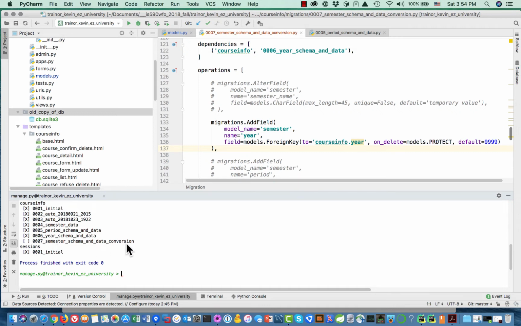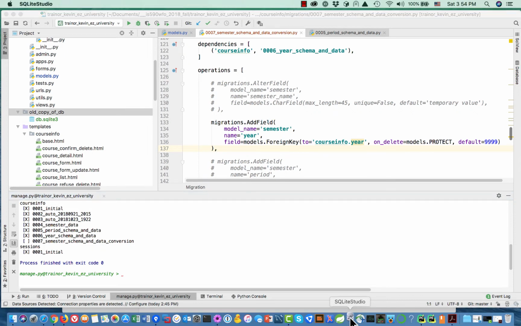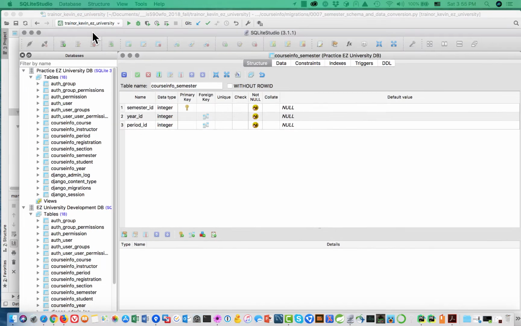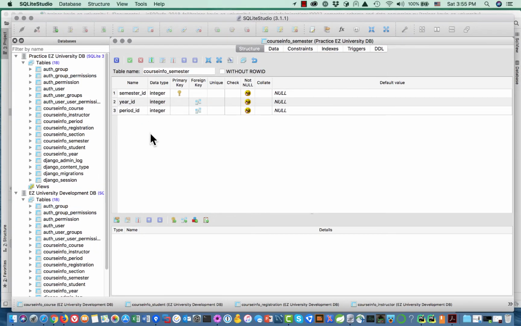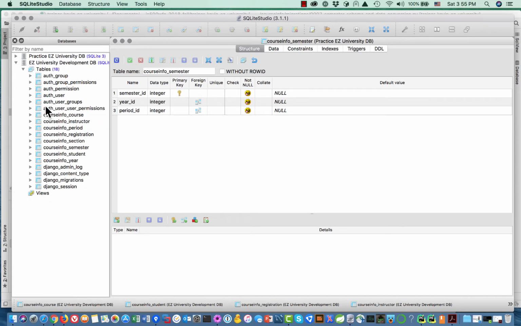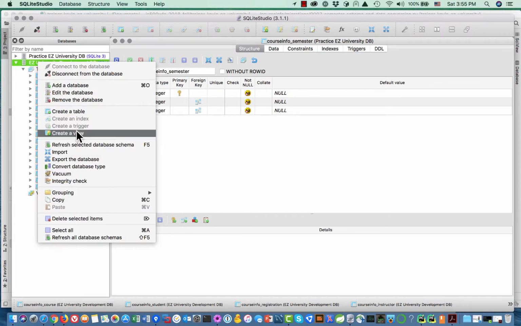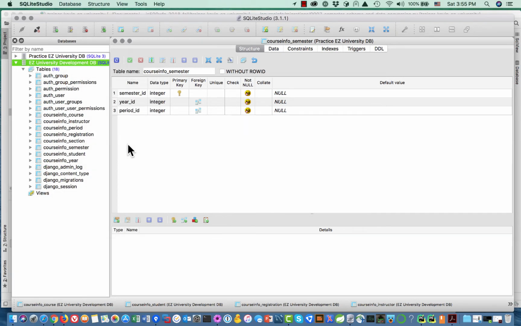Let's look at the state of the database. Here's what I'm going to do: I'm going to open up SQLite Studio. It was on another monitor, so you bring this over. And I'm working in the production version. It always helps, when I've been changing things, to come down here and refresh the selected database schema.